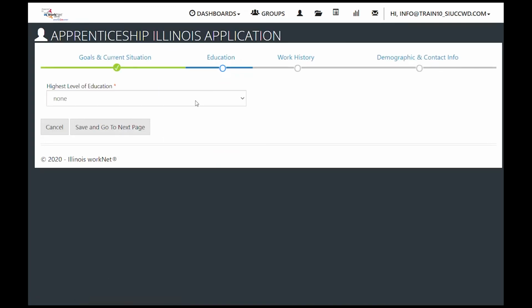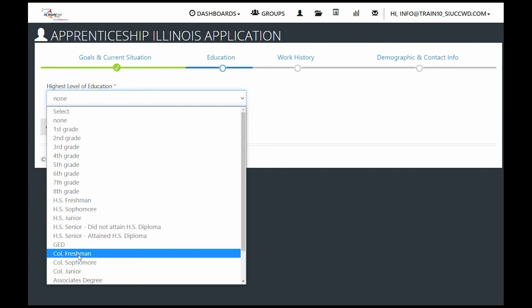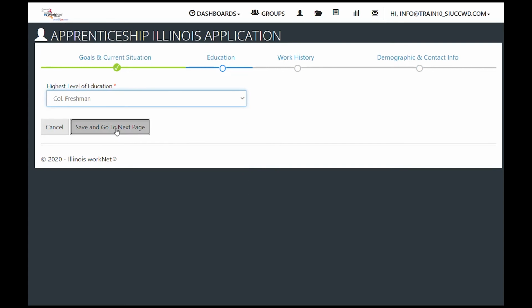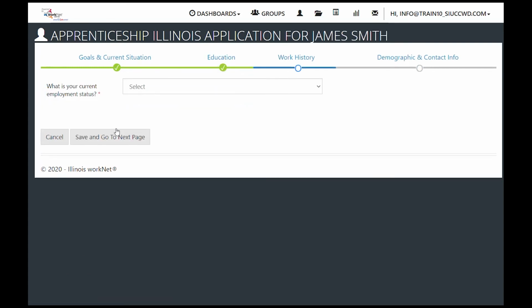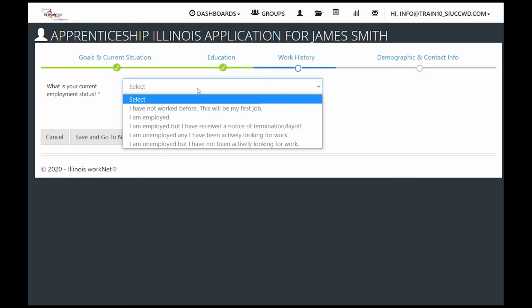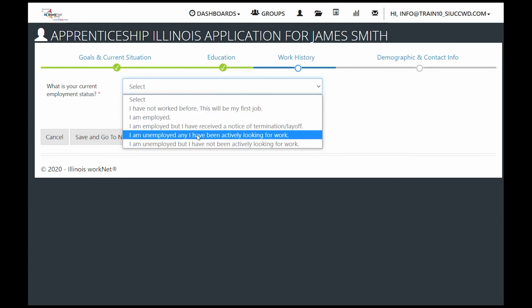What is their highest level of education? Save and go to the next page. What is their current work status? And this customer had indicated on the situations that they had lost their employment because of losing a business.